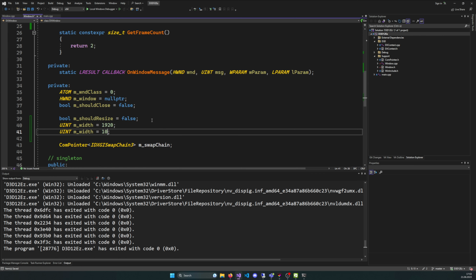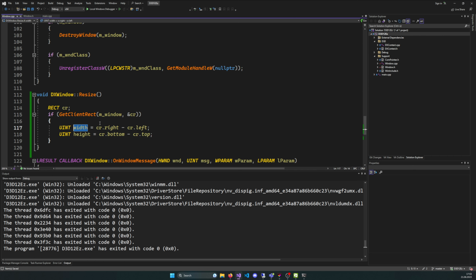1920 by 1080, height. We want to actually store them in here. That's just because we need it.